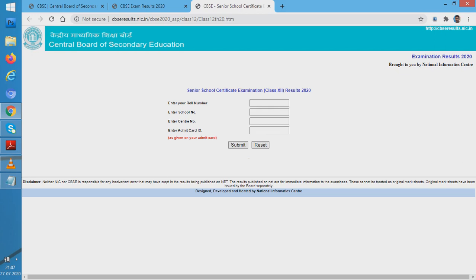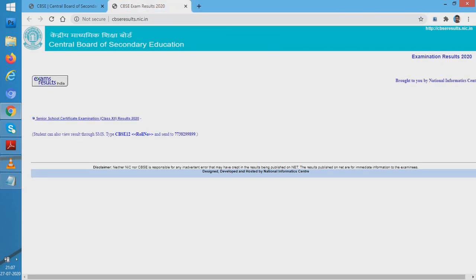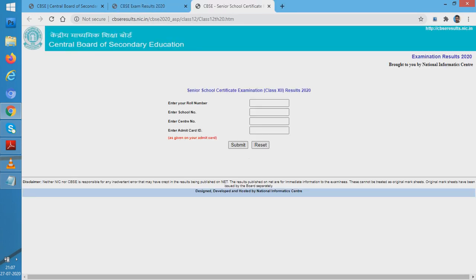So what did you see, students? How did this given page open? It opened when we clicked this senior school certificate examination class 12 result 2020 statement. And when I go to that statement, a hand comes. When the mouse points to that statement, a hand comes. So this statement is also a linked statement, students. This statement has been hyperlinked to which page? To the page which you saw now, which is again shown to you here as I clicked it.